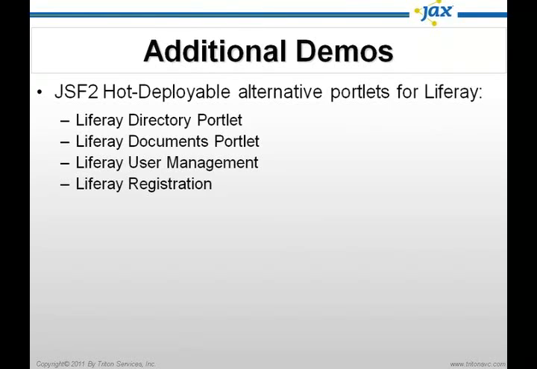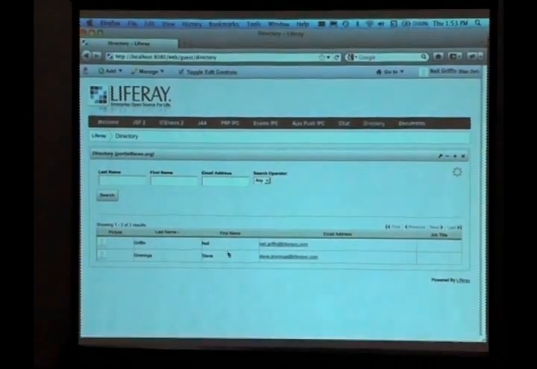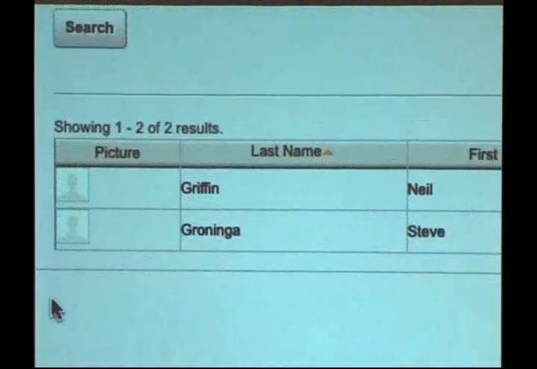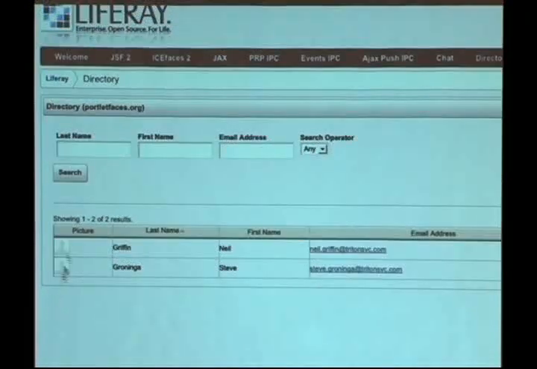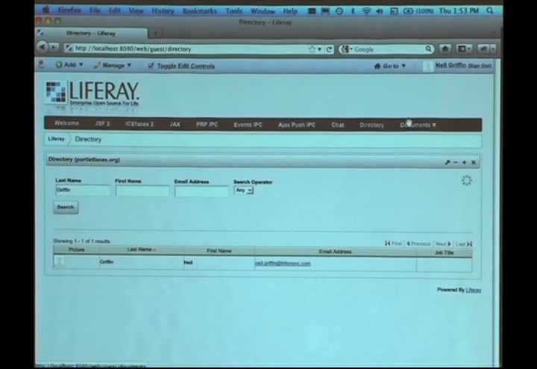Here's the directory portlet. Liferay has one already, but this one has been Ajaxified with ICEfaces. So, for example, I have 2 users in the system right here. I have Neil Griffin and I have Steve Groninga. And so if I want to search for Griffin and hit search right here, then the DOM is simply updated by ICEfaces, direct-to-DOM engine. Okay. So this is a rich version of the Liferay directory portlet.